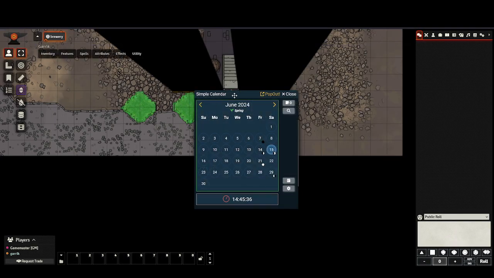Then everything will load up. Just go ahead and close out this simple calendar if you get it. Don't worry about that. That's just for the DM, myself, to track the time in the games. Every 6 seconds is 1 minute in the game.